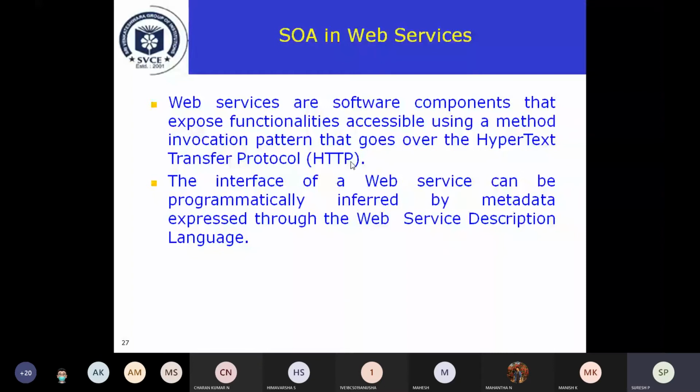How will it be inferred? By metadata. So what is metadata? It is data inside the data. So it can be programmatically inferred by metadata. How will it be incorporated? The metadata will be incorporated through the Web Service Description Language.